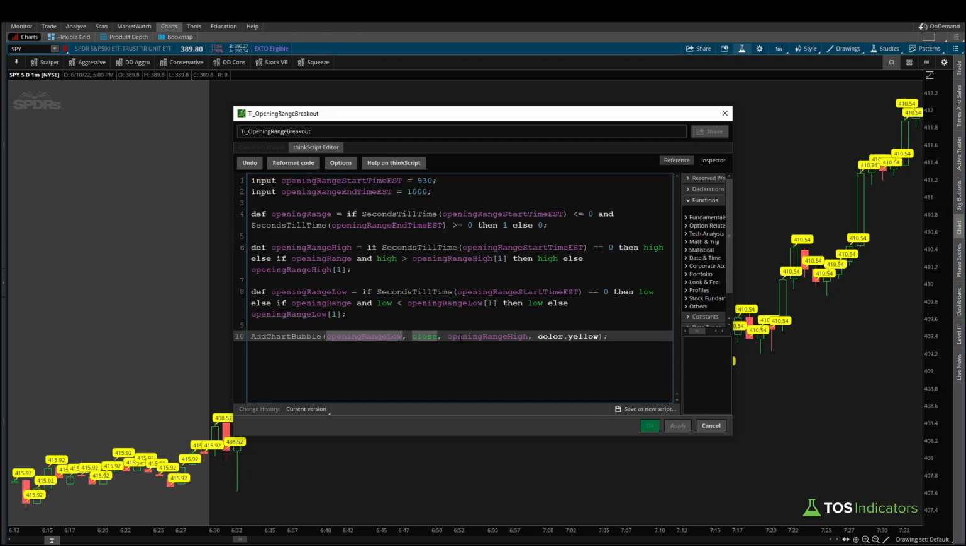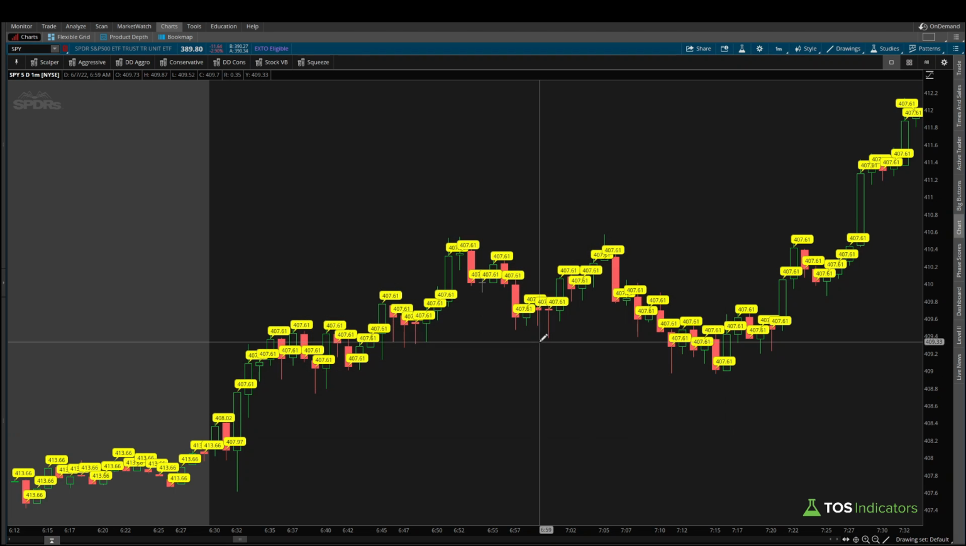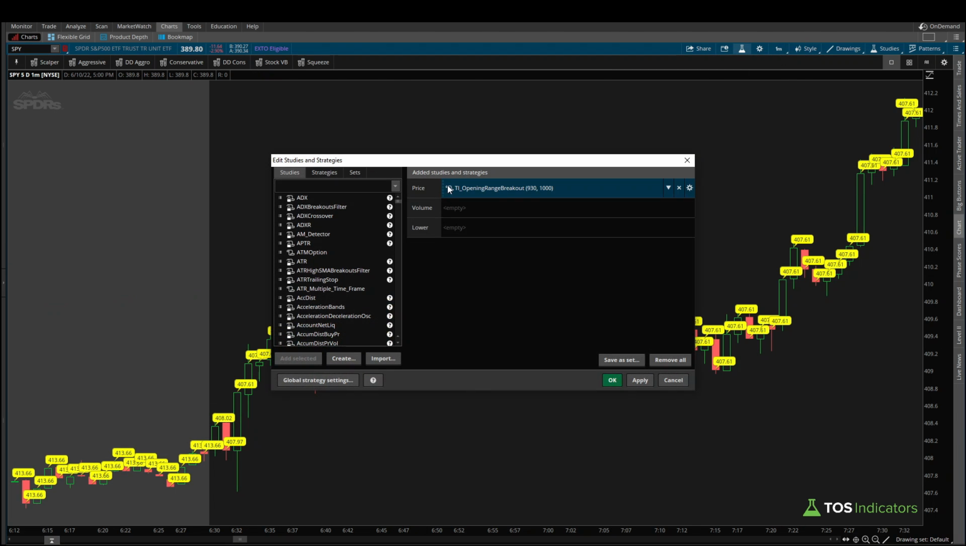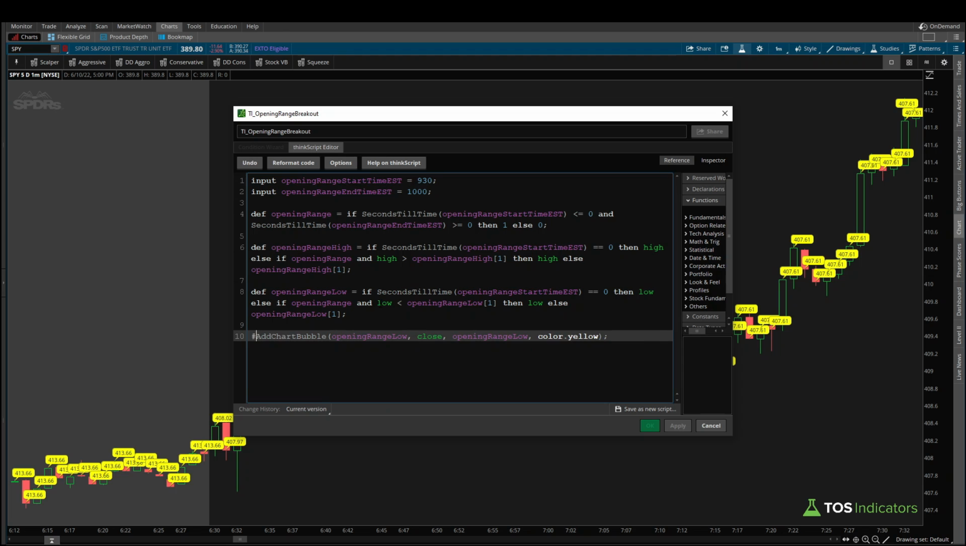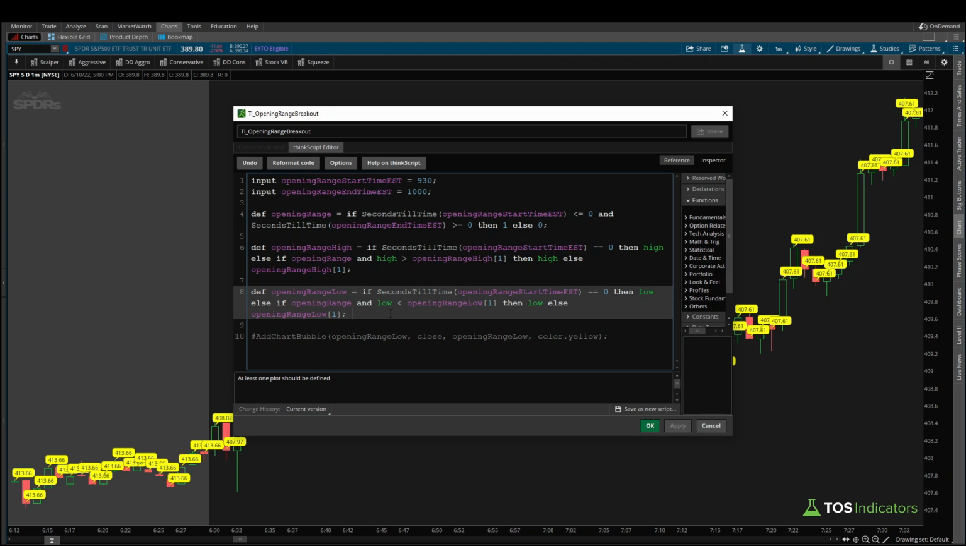And if we test this out, opening range low, apply. And so if we start with taking a look at the low value up here for that first candle, 408.02, that's what our chart bubble shows. We make a lower low, that chart bubble updates, 407.97, another low, that updates. So we know this is working correctly. Now let's come back inside of our code, comment out the chart bubble, and keep moving forward.